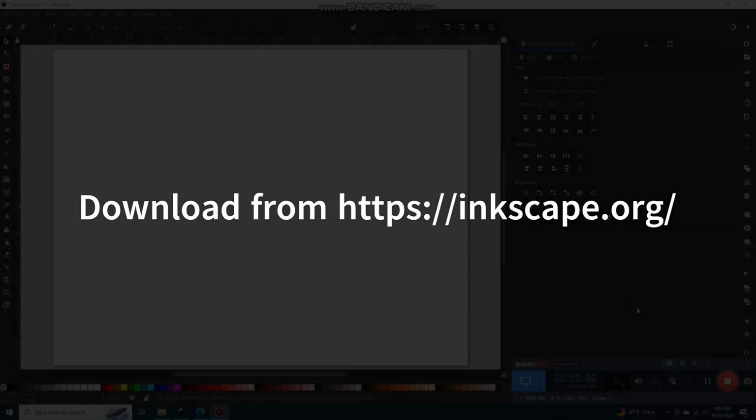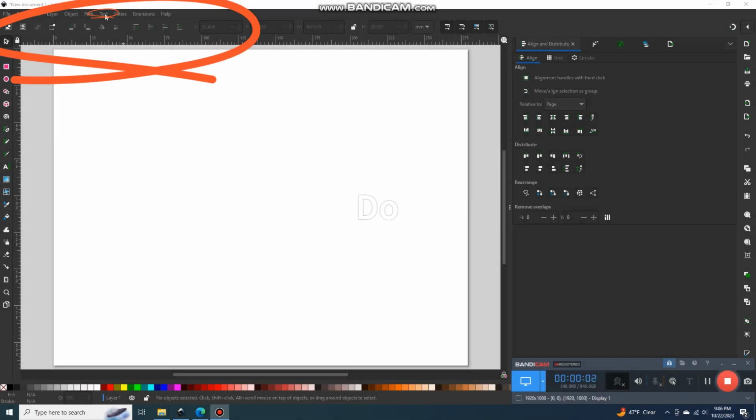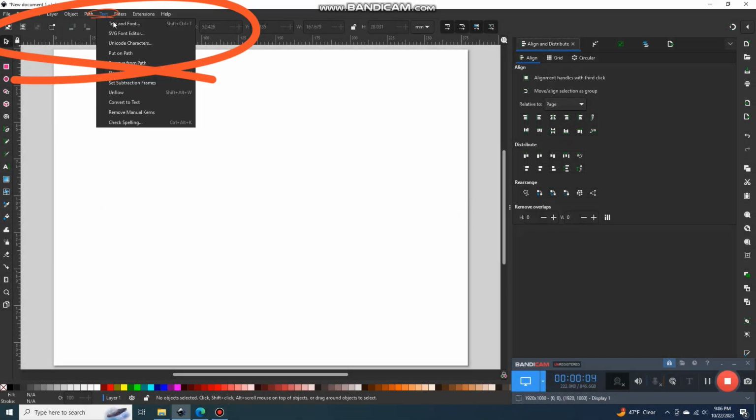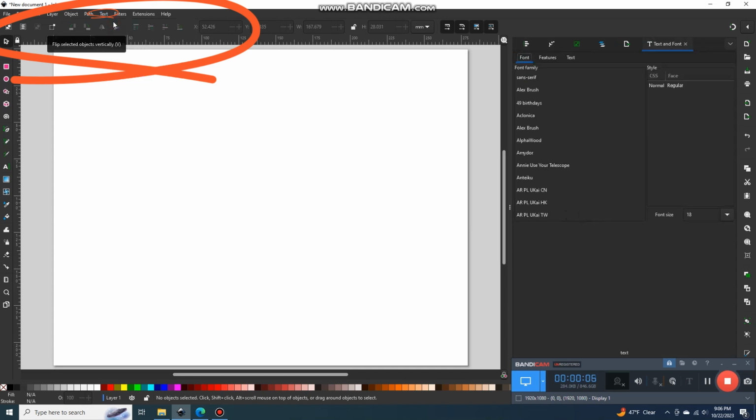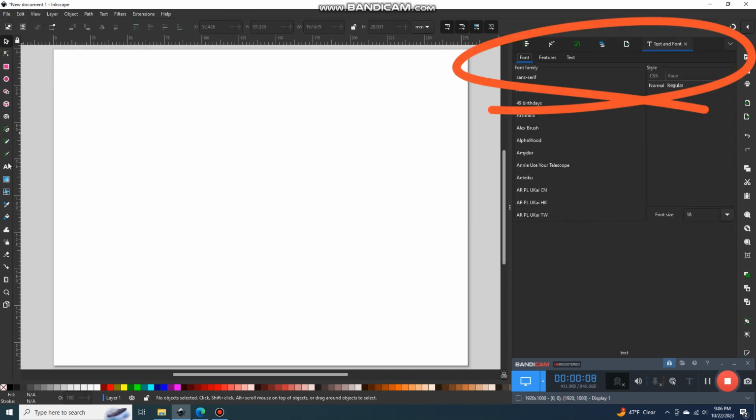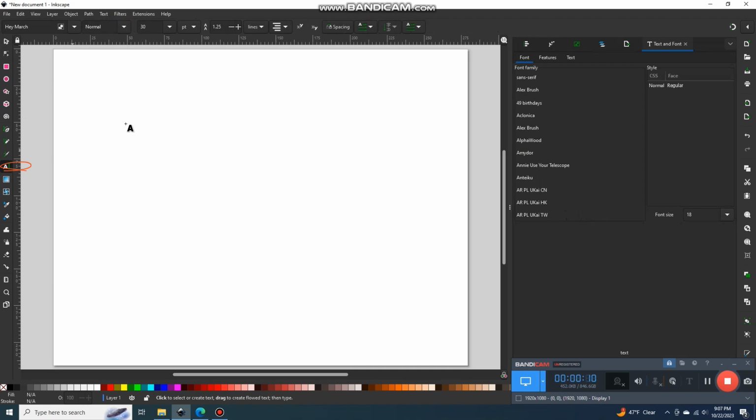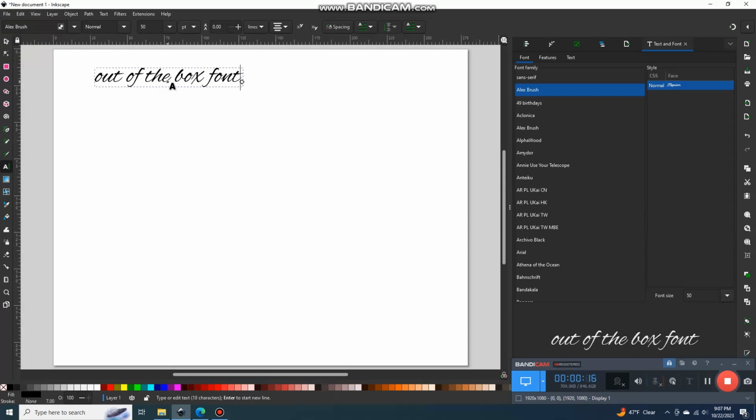Open Inkscape and click Text from the toolbar at the top of the screen. Choose Text and Font in the drop-down. This will open the dialog box where you select your font properties. Along the left panel, click the letter A button and then click your mouse on the canvas and type some letters. Now click again below this and type Next Level Font.